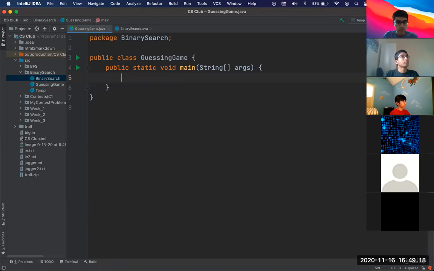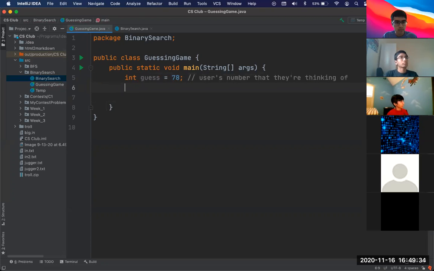You could accept the user input from the scanner using the Scanner class, but because we're doing a demonstration, we're just going to hard code the target. Or actually, I'll call this guess. So this is the user's number that they're thinking of. And just like I showed earlier, we're going to have a low variable that we set equal to 1, and a high variable that we set to 100. So the user is guessing a number between 1 and 100.